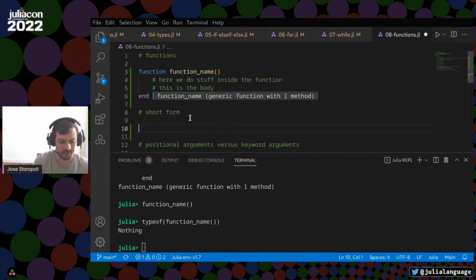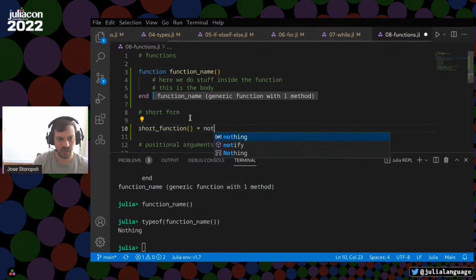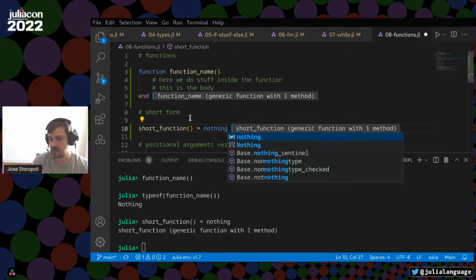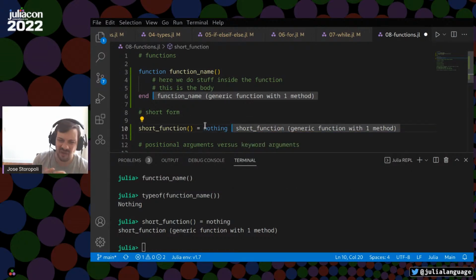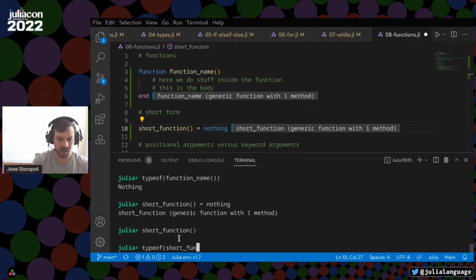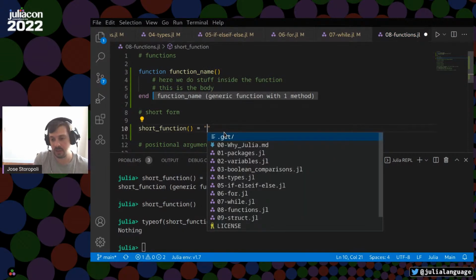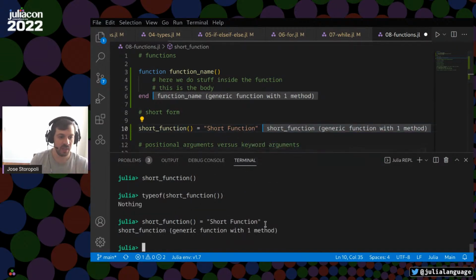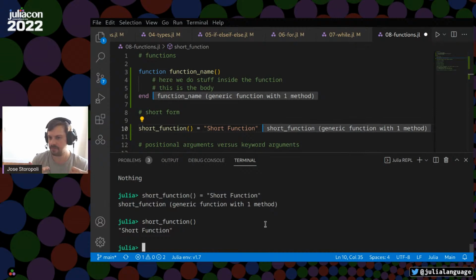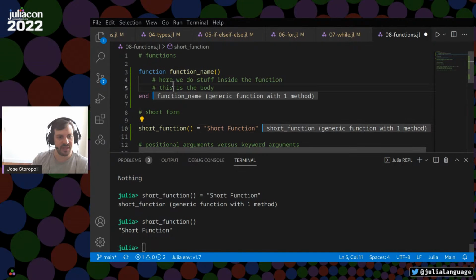We can do something like short function equals nothing. So we can also define a function like this. Sometimes you see this in Julia scripts when the function is very short, because writing the function name, the arguments, everything, and then the end is cumbersome. Developers will switch to the short form assignment. If we call the short function, it returns nothing, and the type of the result is Nothing. We can also make the short function return a string, and if we call it, we get back a string. That's the compact form assignment.